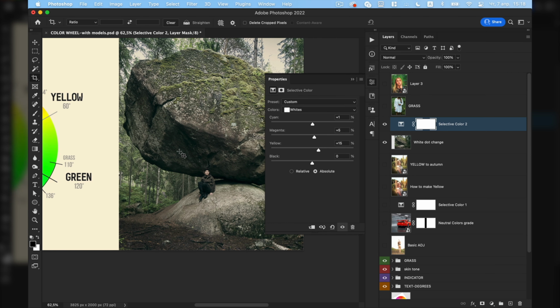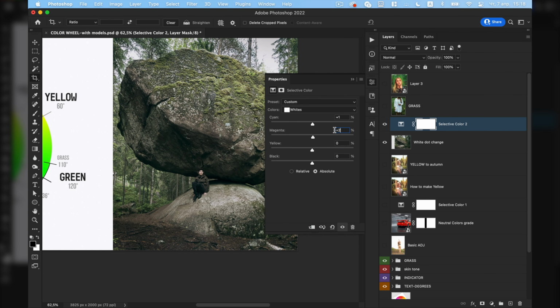Now remove this correction. I'll play with this correction a little bit on the photo to show you how it works on the photo, not on the HSB graphic. Increase in cyan, decrease in cyan, magenta, yellow, black. If you need to brighten up your highlight areas a little bit, you just need to select whites and decrease the black value. You'll turn your highlight areas to simply white parts of your image.